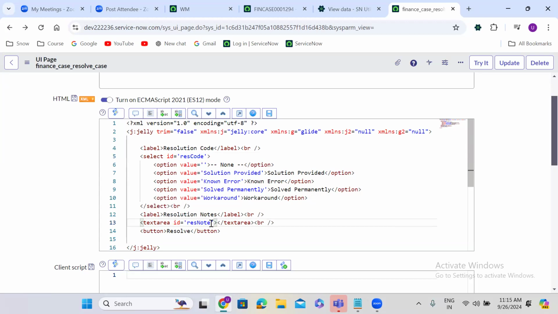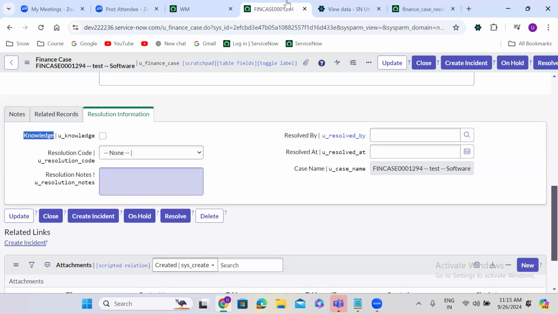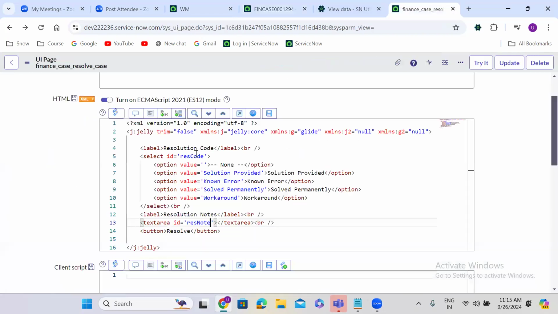Resolution node. Like you have u_resolution_code here. u_resolution is the field name for this particular resolution node, right? But here in the HTML we have IDs. These IDs are very important. If I want to take this resolution code value, you have to use the ID.